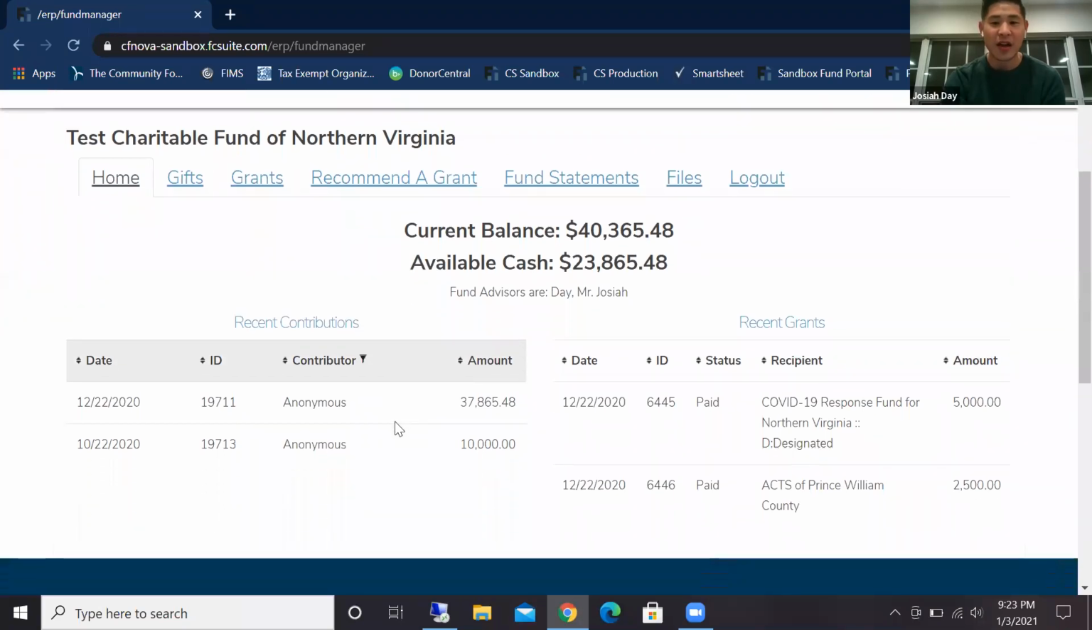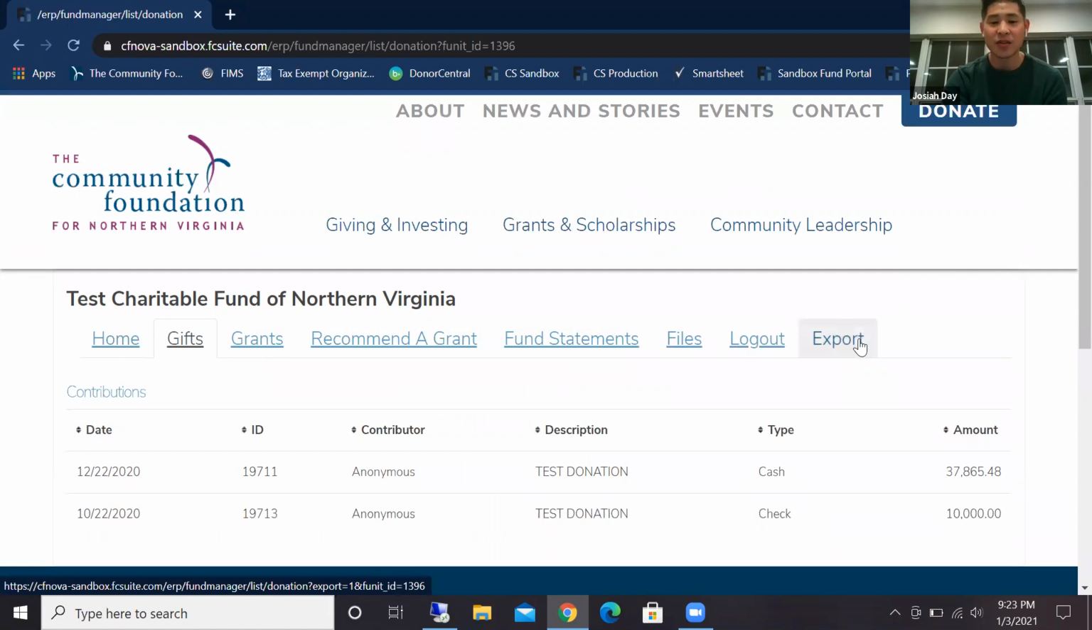So if you scroll down a little bit, you'll see a quick snapshot of contributions that have been made to your fund, as well as recent grants. And from here, you can look at gifts, grants, recommend a grant, which we'll go back to. You can see fund statements from your fund, and any relevant files as well.